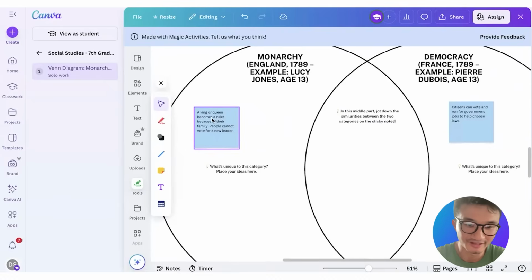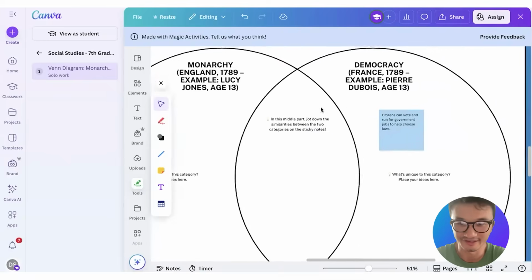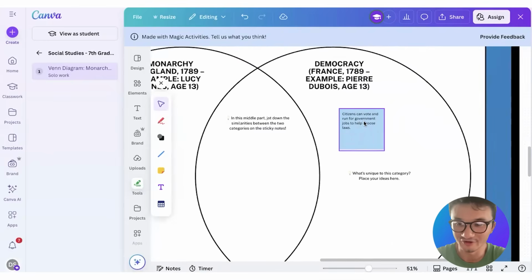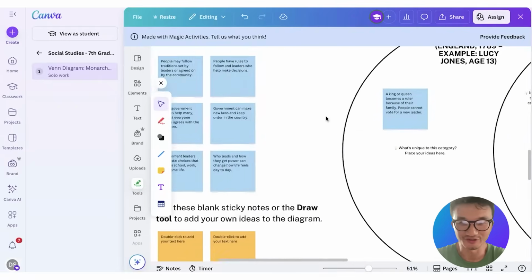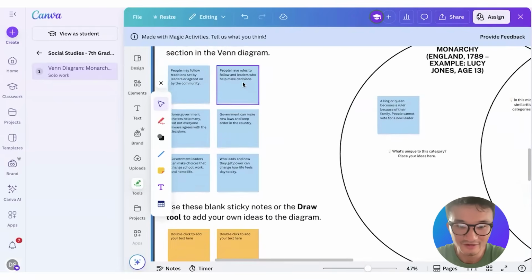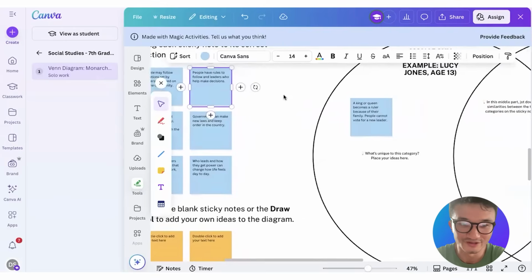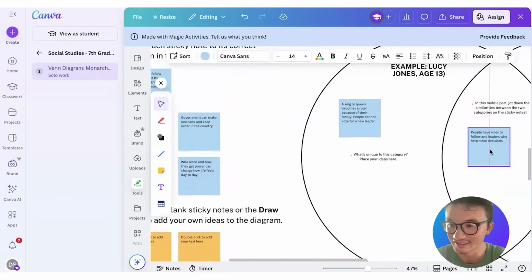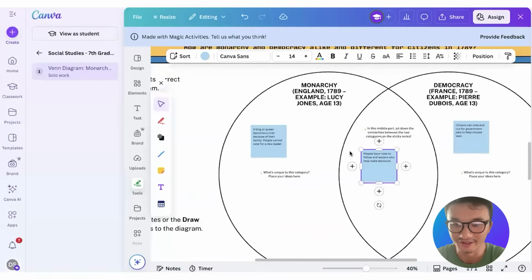So for example, a king or queen becomes a ruler because of their family. That definitely sits under the monarchy example. Whereas citizens can vote and run for government jobs, well, that's a democracy, isn't it? And so if I was a student, I'd go ahead and read through some of these ideas, and I could say like, oh, this one here, people who have rules to follow and leaders who help make decisions. Well, that actually kind of sits in both. So I could put that in between there.